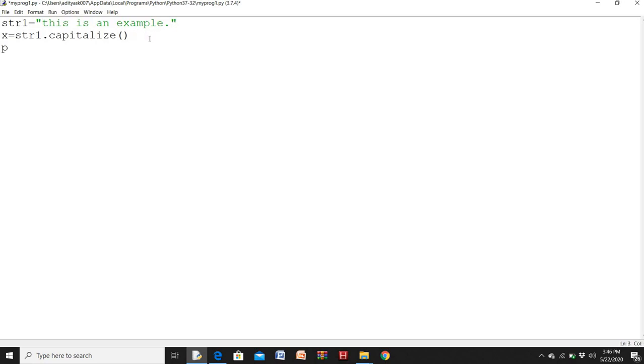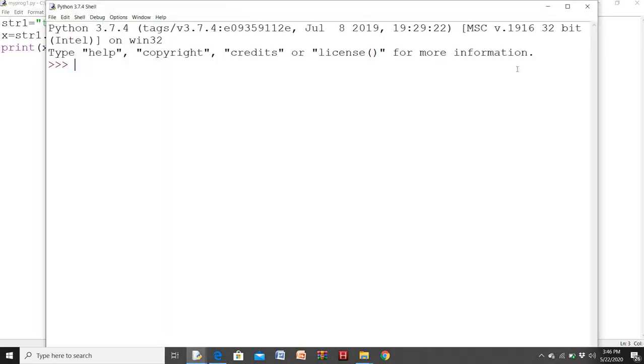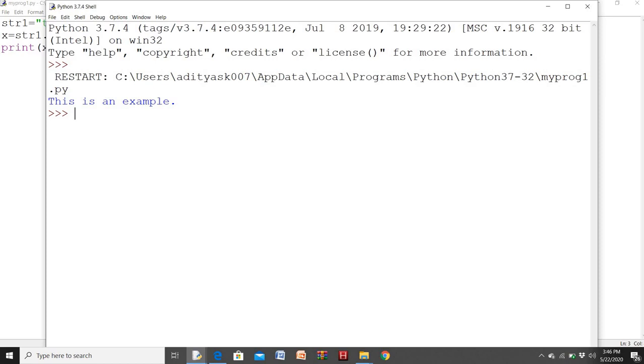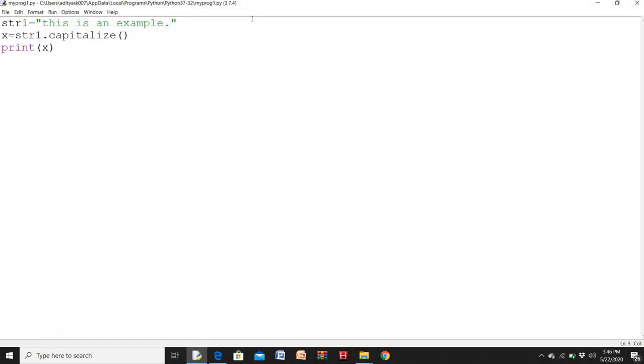It allows you to store it in different variables. If you print x, it is the same thing, it is capitalized, but it is stored in another variable called x now. That is also possible with the help of this capitalize function, or any other function for that matter, in the case of Python.